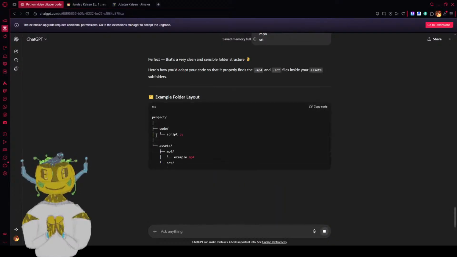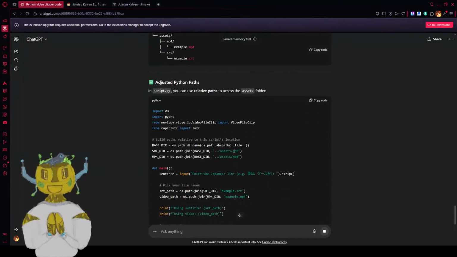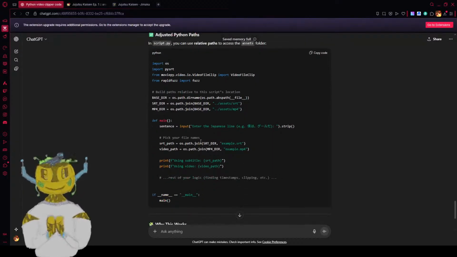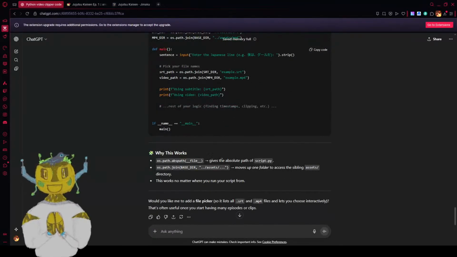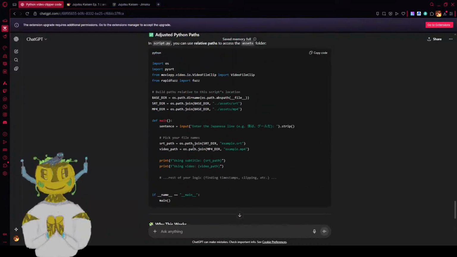There we go. So it's giving me this, and then I'm gonna take this. What is this? Build paths relative to the script's location. Yeah, I forgot about that. We're gonna have that bit of dynamicism. Okay, I don't like this. It gives the absolute path of script.py, moves up one folder to access the sibling directory. Okay, so build path relative to the script's location.